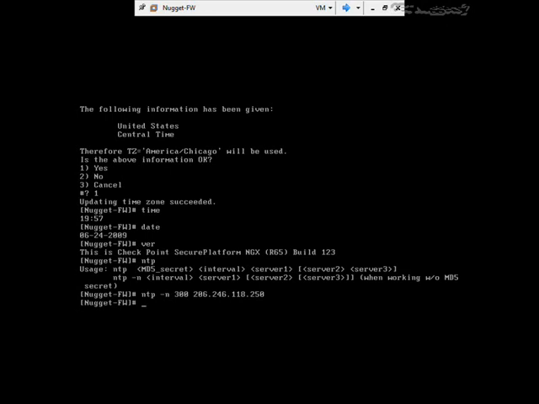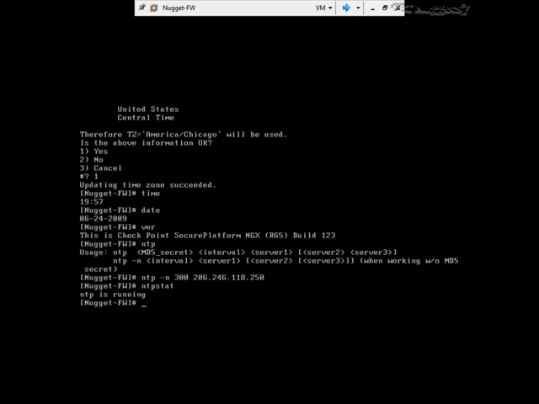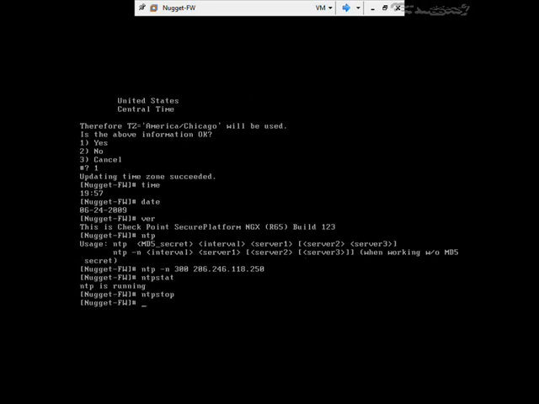So now that we've put that command in, how do we know it's running? There's a cool command we can do here, an NTP stat, and it tells us NTP is running. Now if we find ourselves where we want to stop our NTP, we can simply hit the up arrow and do an NTP stop. And if we need to restart it, up arrow again and make it an NTP start.